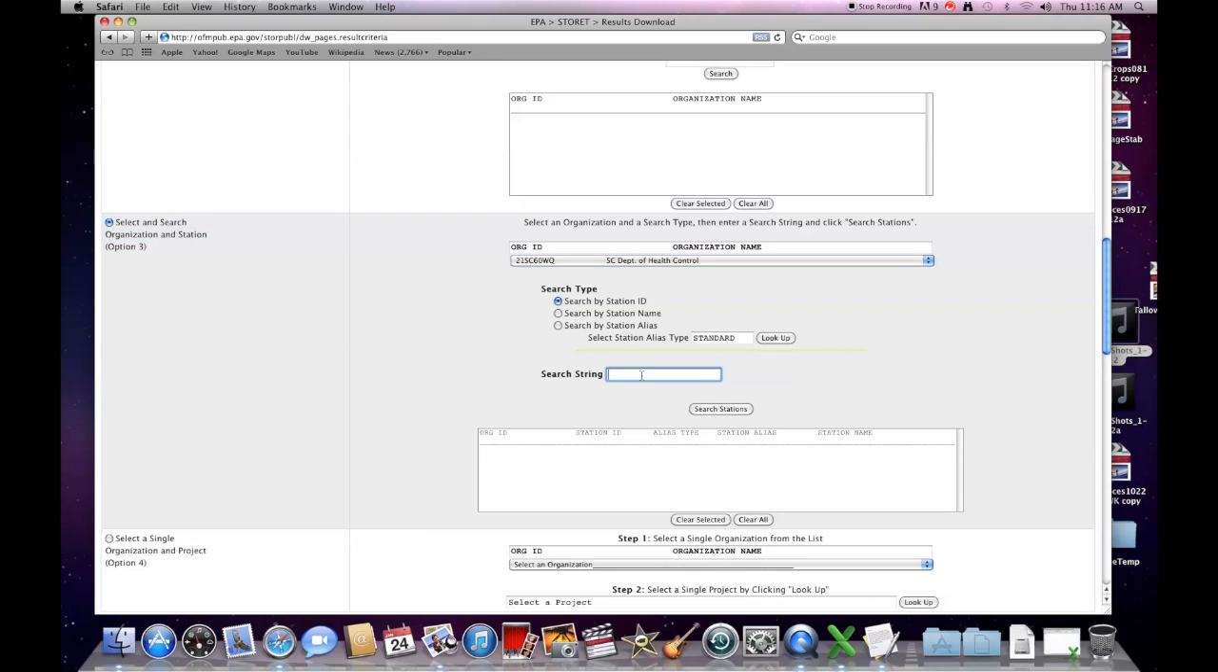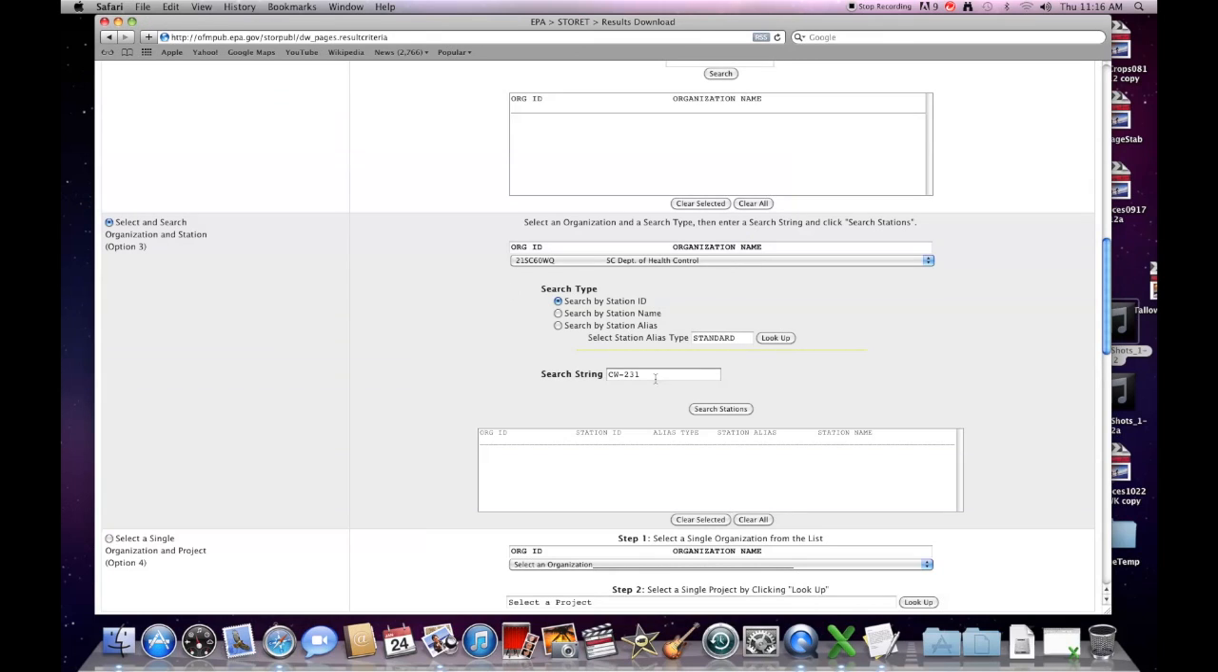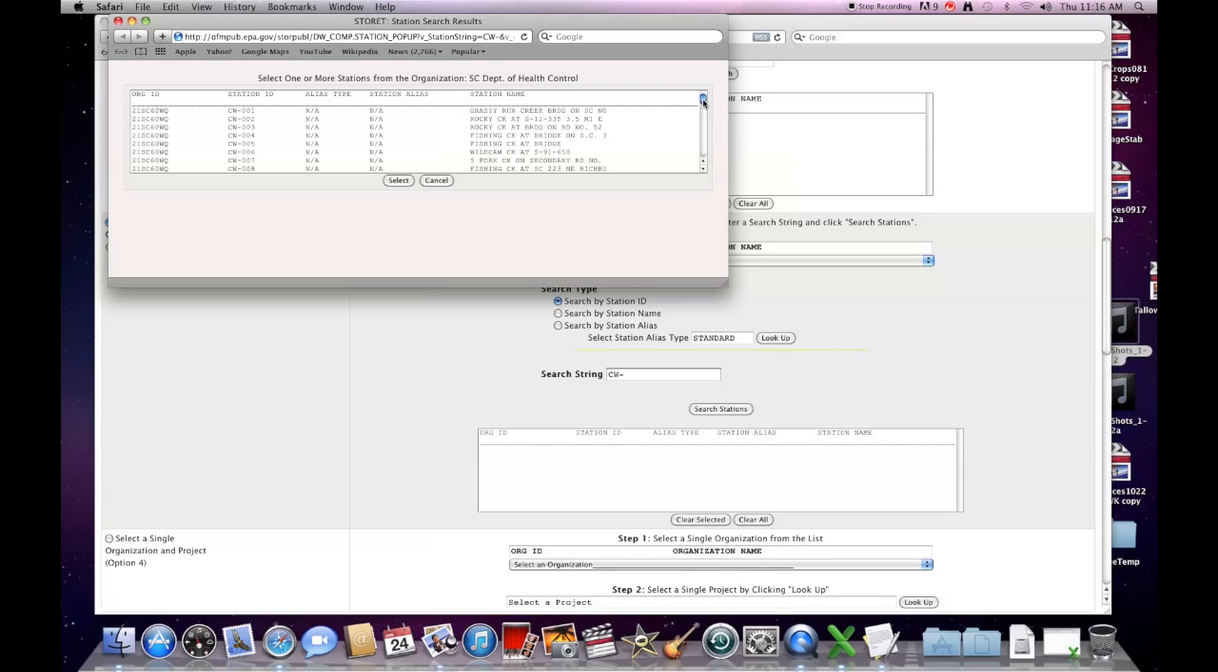We're just going to look for one station under search stations. I'm going to put a string in here, CW231. If I hit search stations, you'll see it gives me that one option. Let me cancel this and say maybe I don't know exactly which station I want. It will then come up with a whole bunch of stations that begin with CW. They're all in the Catawba River. The S prefix would be for Saluda River. So we'll be able to learn those things at a later stage.